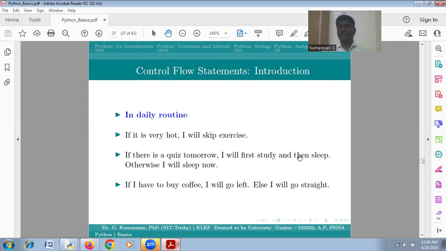Okay, so which means some conditions are there, and through those conditions the flow can be executed. Okay, the condition is very hot, so I will skip the exercise. So what is the hidden meaning of that? Suppose the condition is not very hot, so I will do exercise. So this is the hidden meaning. So either true or false.